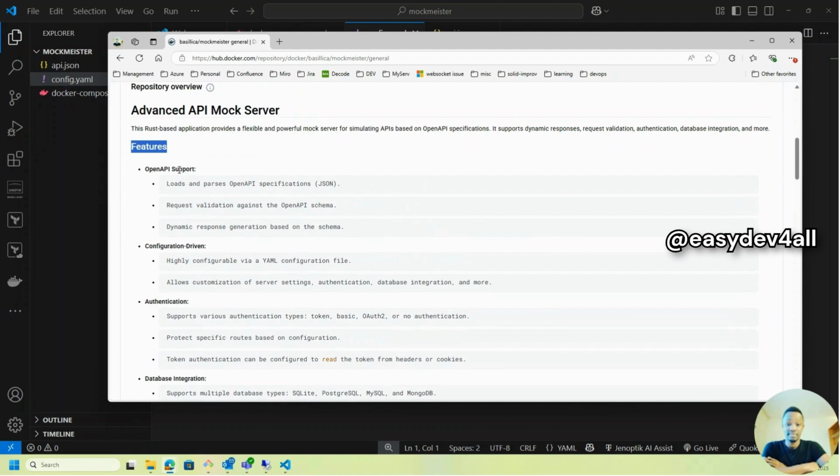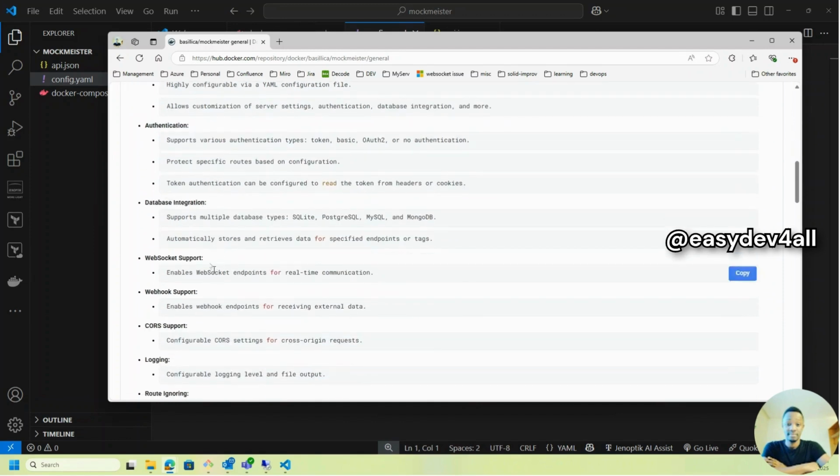So we have OpenAPI support, configuration driven. There is support for authentication. There are also plans to have database integration. So in the end, I actually want this to be like an actual server. And if it goes in the direction I'm expecting it to go, I also want to build a tool in Rust where you can simply pull a Docker image, provide an API JSON, and you have a fully production grade functioning server. That's more or less the next step of what I'm trying to do.